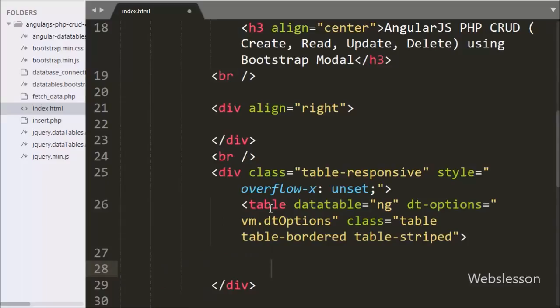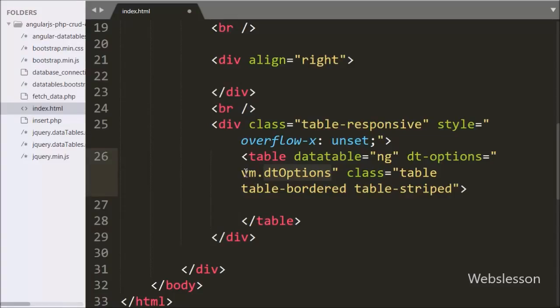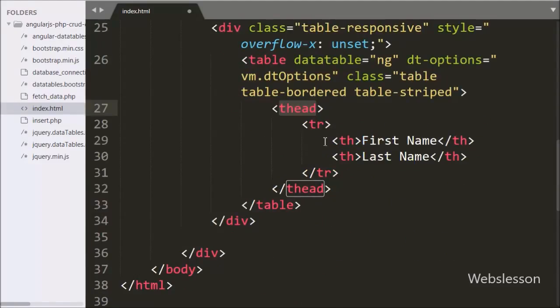Now we have written a table with the attribute datatable equal to ng and dt-options equal to vm.dtOptions. Here datatable equal to ng means you want to use the Angular renderer, so we need to add the ng value in our datatable directive. And data equal to vm.data will print data in this table. Under this table we have defined 2 table columns: first name and last name.